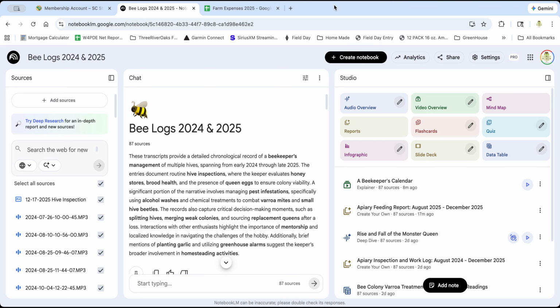Now, I do want to mention something. There are two versions of this: a free version and a paid version. I have the paid version, the Pro, which gives me the capability of adding up to 300 sources in a notebook. However, if you use the free version, that limits you to 50. You can create additional notebooks, you just can't have all your sources in one. If you're just doing a log a week or a log every other week when you go out and do your inspections, that's more than enough space.